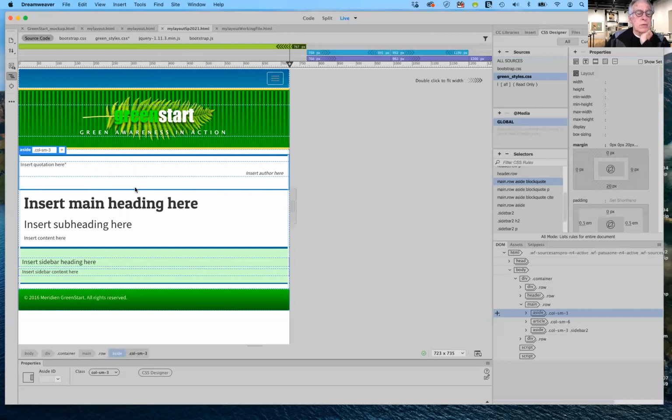But notice what happens with the next row, where we had 3 columns. The left aside loads first, then the main article, and then the right aside. Well, I want my article, the main heading here, to load before the aside. I want to change the order of that. So I have to do some gymnastics here to get that done.